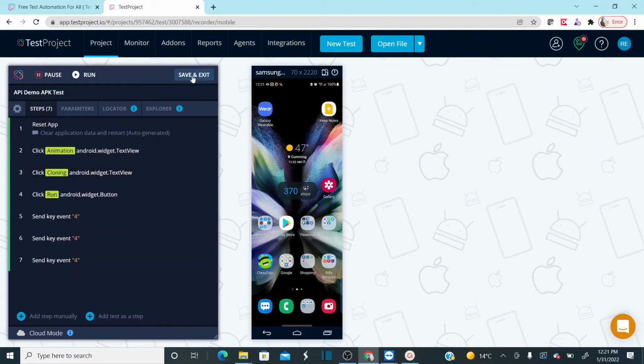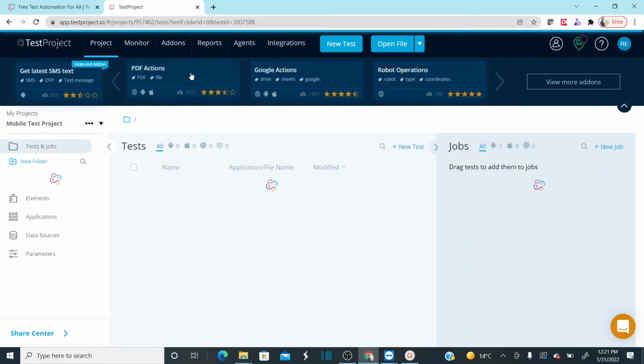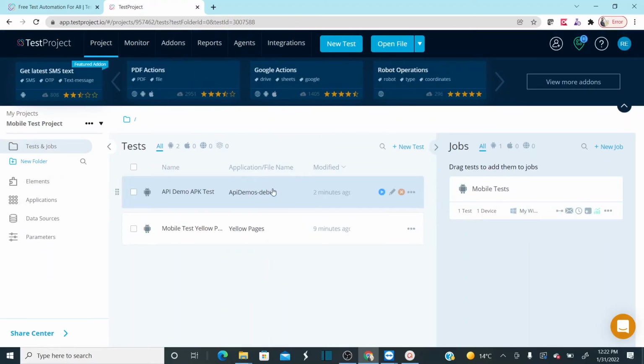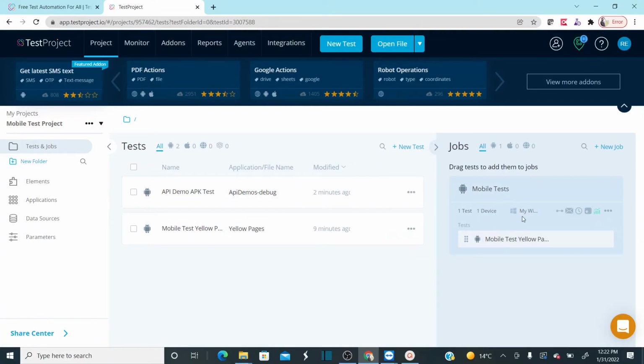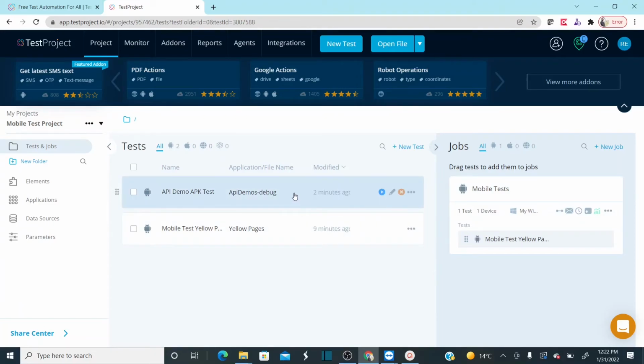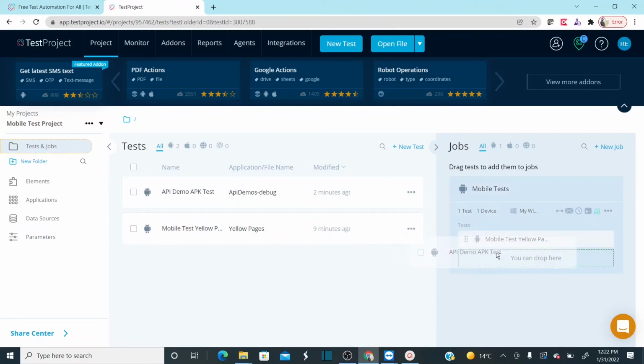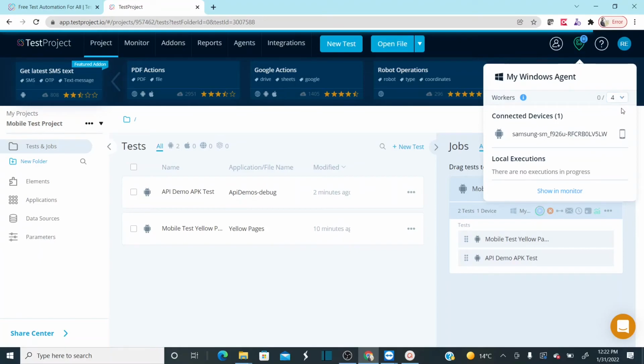Okay, so now I want to save and exit. As soon as I save and exit, this test is successful. Now I want to basically add this test also to my job, whatever I created. Just drag and drop this test in the job that we created. Now I want to run both of them together. So for that you have two tests now. Just click on run the job, and now I want to view this.